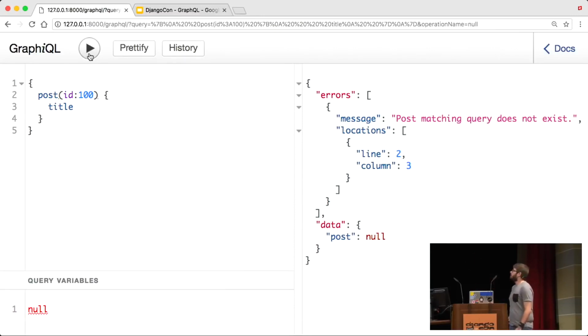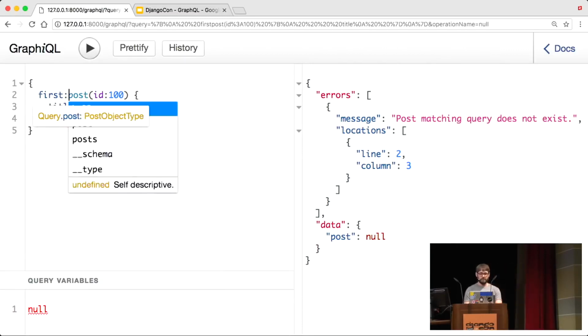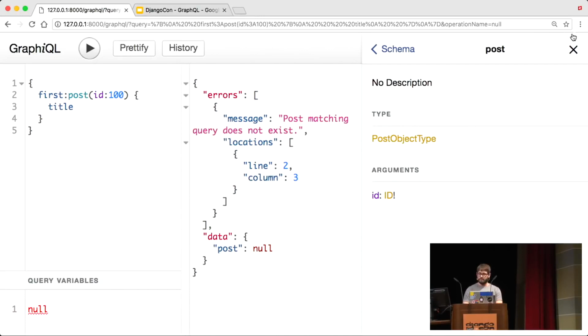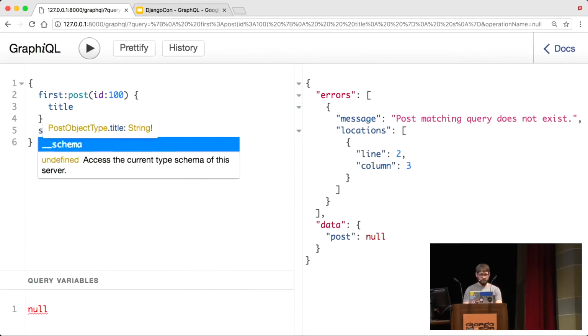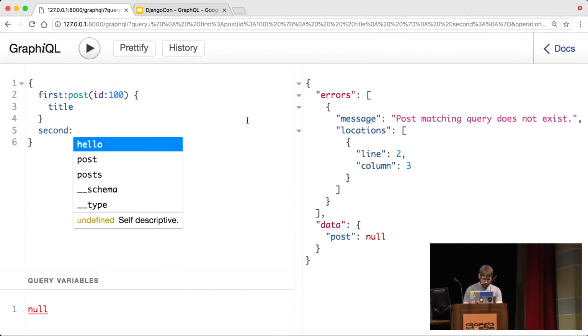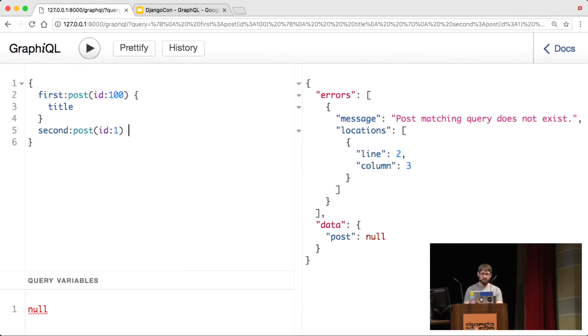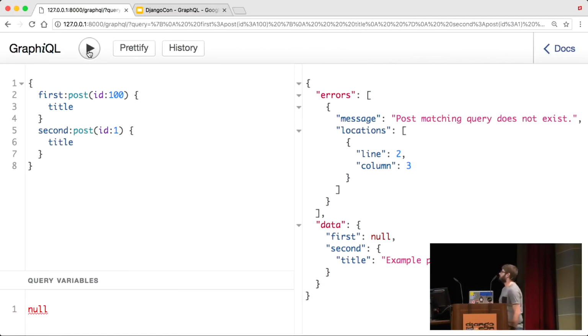Something I like about this is that you can do multiple queries. So if you do multiple queries in a single request, you still can get the data that came through. For example, you can see that the first is null because there was an error, that post doesn't exist, and then you still have the second title, which is quite handy if you have loads of data.